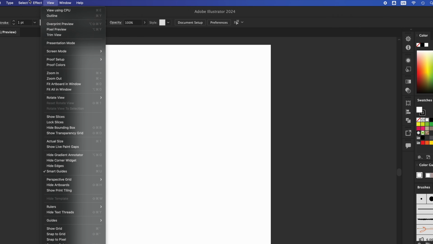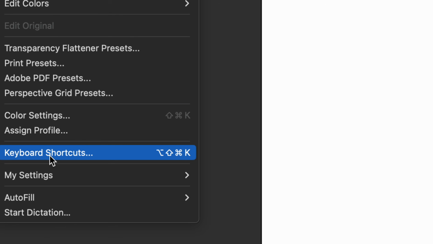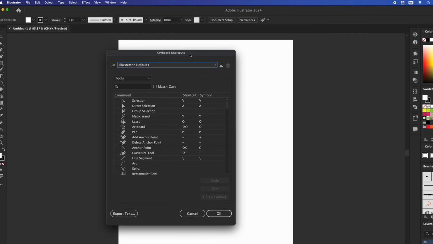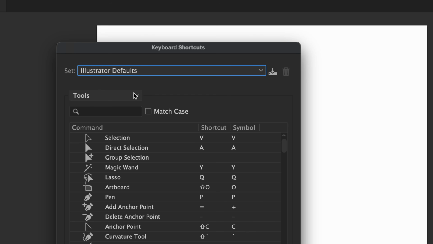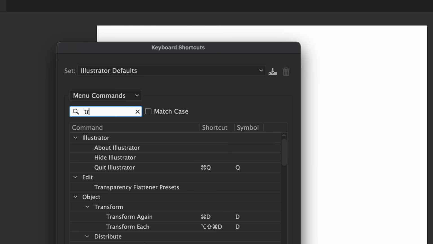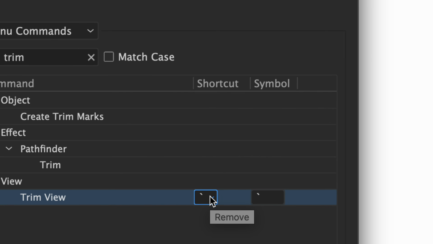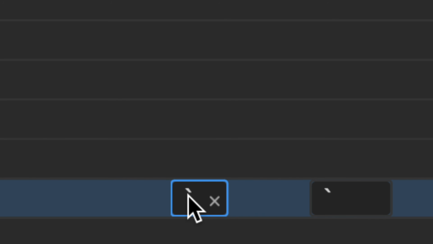So in order to set that up, we're gonna go on into edit, in edit, scroll all the way down. You guys are gonna see this, keyboard shortcuts. Go right into it. And right here, you're gonna go on into not tools, but menu commands. Then from here, look for that trim. So here's my trim view, and we're gonna go on and select anything that you guys like. In this case, I'm gonna go on and select this, and that's gonna be my shortcut. So let me just zoom in. So that's my shortcut on my keyboard.